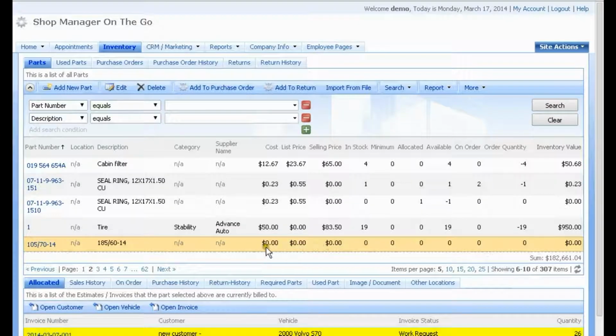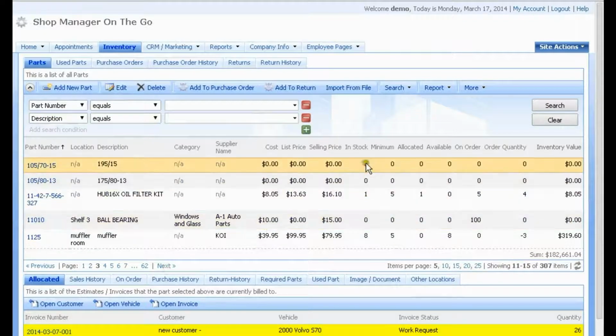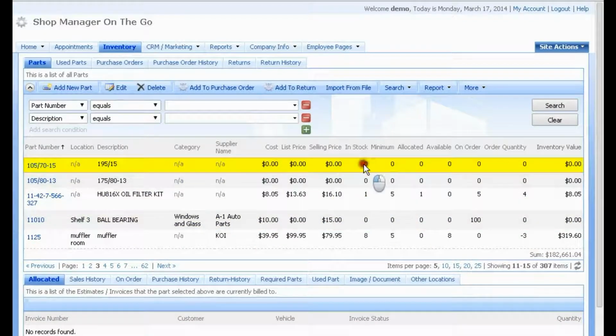And then a non-stock item. That would be some of these where we have an in stock of 0 and a minimum of 0, where we're just keeping this information in our parts list. Maybe we sell one of these every few weeks and we order them on an as-needed basis, but we want to keep the information so we don't have to type any of this over and over again.